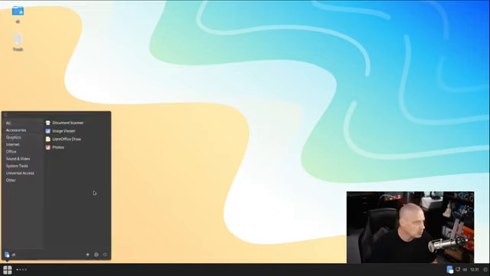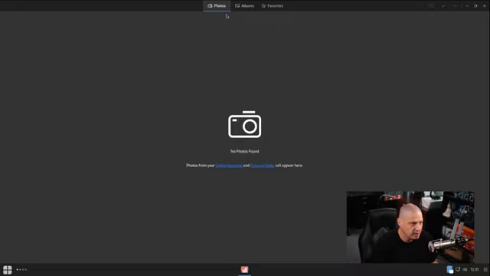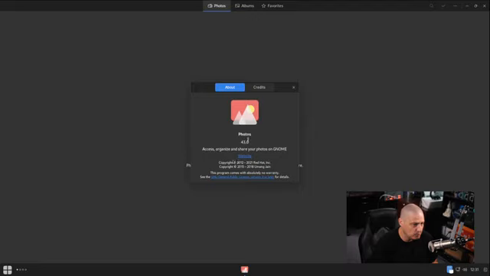Under the graphics category, there's really not much here. We have a document scanner and an image viewer. LibreOffice Draw is here, as well as the GNOME Photos application. Basically, this is your photo manager. Of course, in this VM, I have no photos to view. This is Photos 43.0.